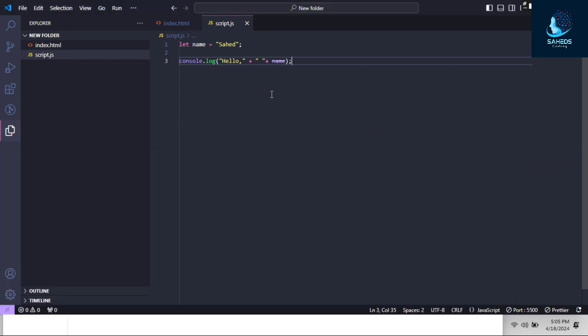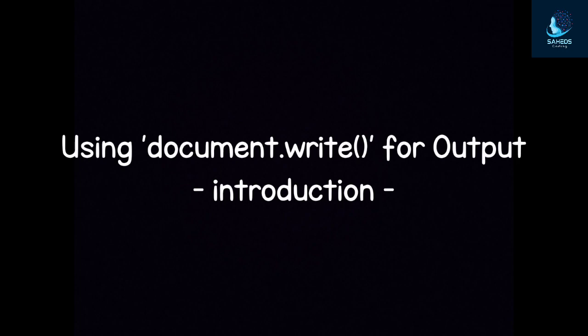Here we are logging a personalized message to the console using a variable. This allows us to dynamically display information and debug our code more effectively.